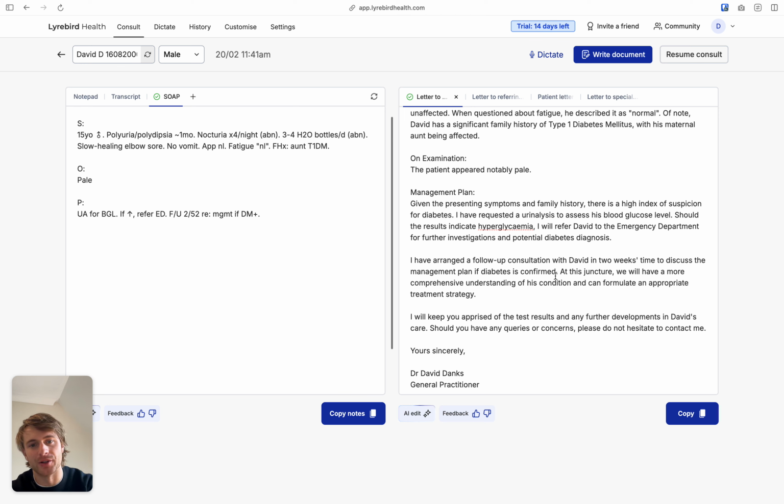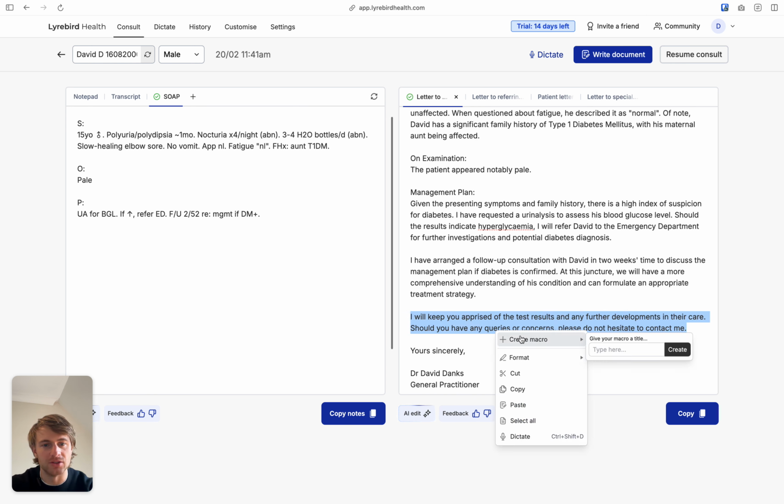The second thing I want to show you is macros, which are kind of like word expanders or text pre-fills. Some people call them different things, but essentially if I really like how this last sentence here is worded and I want to use this all the time, then I can highlight the word, right click again, and choose create macro. So I'm going to type in here ending of letter, let's call it conclusion. I'm going to create that macro.